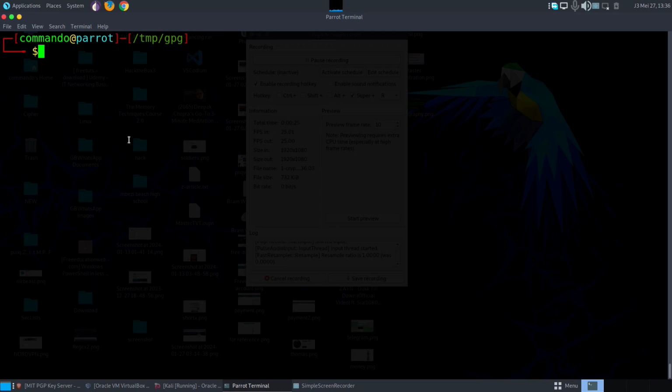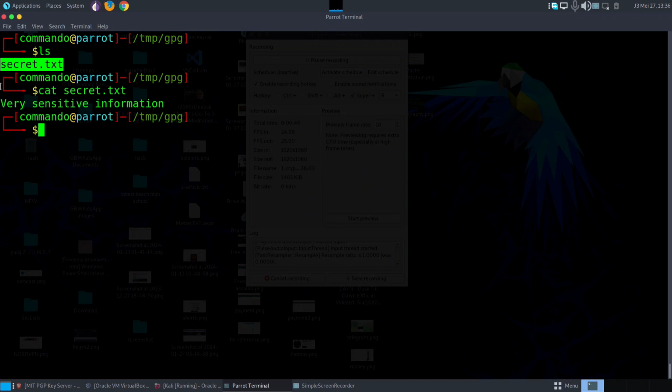And to perform a demonstration on symmetric encryption, I have created a file over here known as secret.txt. We assume that this file is very sensitive and we need to share it only with the people that are intended to see this particular information. Inside of this file, I have just written simple words. Let me open this file. You can see I've just written very sensitive information. We can assume that only selected individuals are required to see this particular information and not everyone else.